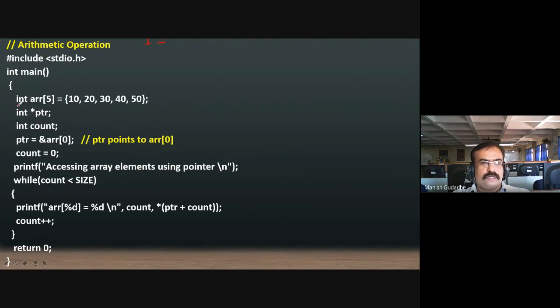So what we did here, we have defined an array. We have five members in that. We have defined a pointer. We have defined a count, and the pointer is now given the address of the 0th element of the array. So right now PTR is going to point to this after execution of this statement. Okay, PTR is pointing to the 0th element of array ARR. Count is initialized to 0.